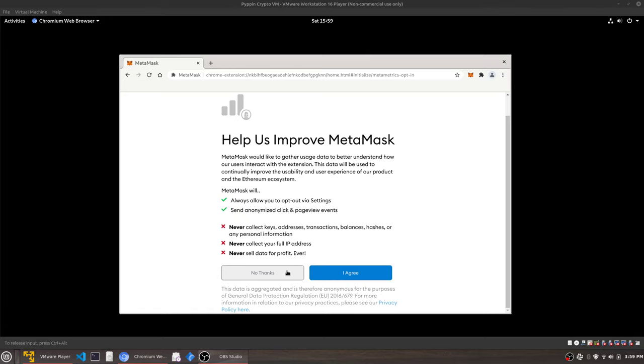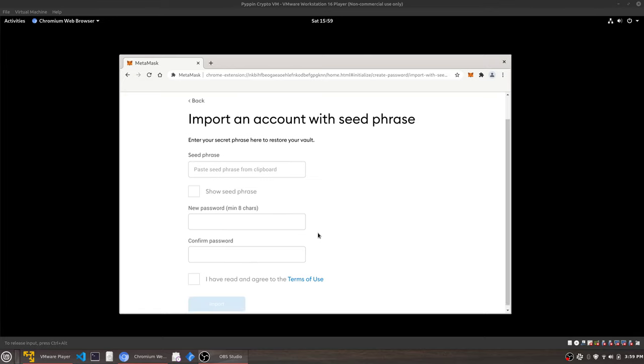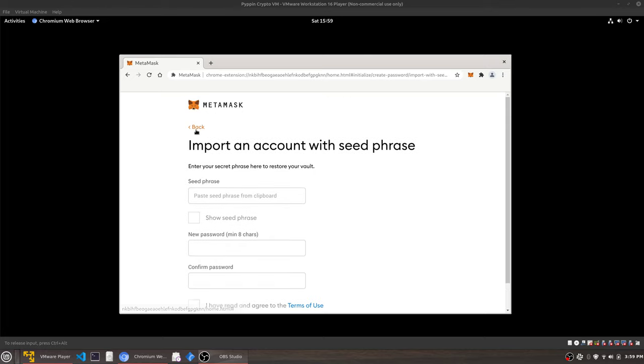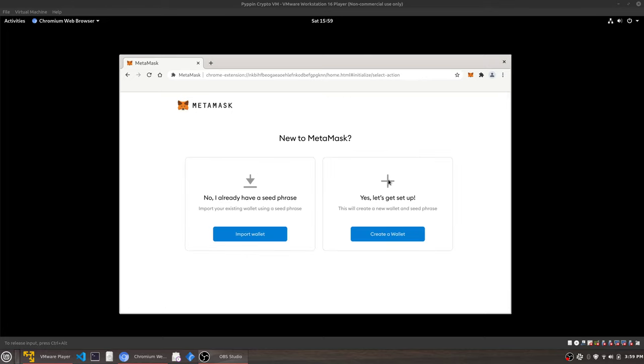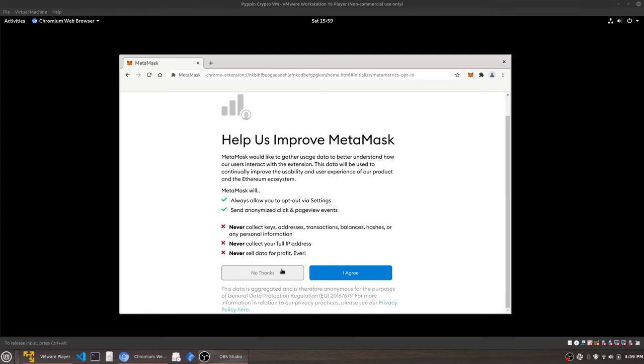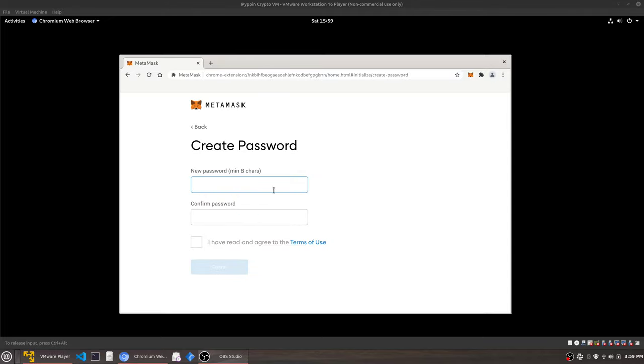So you would say I agree or not, whatever, but here you would put in your seed phrase and a password. But in this case, we don't know what that means, right? Because we've never used MetaMask or anything like that. So let's go ahead and create a wallet. Now, I'm not going to help improve MetaMask. Love them, but no thank you.